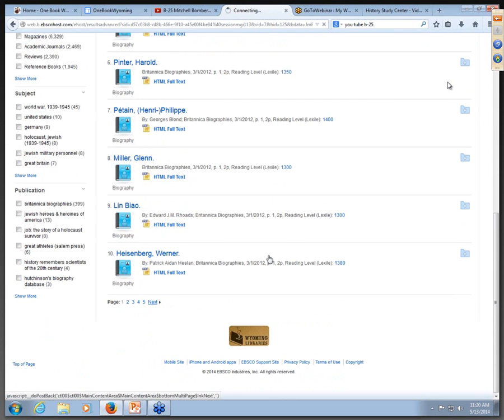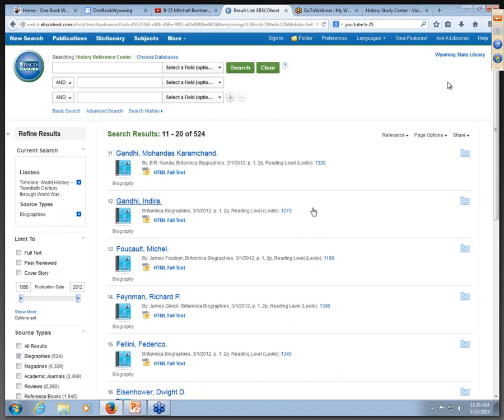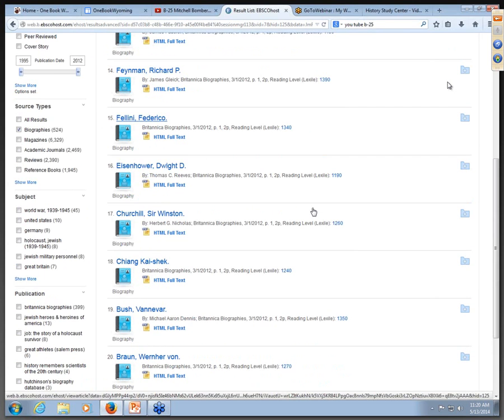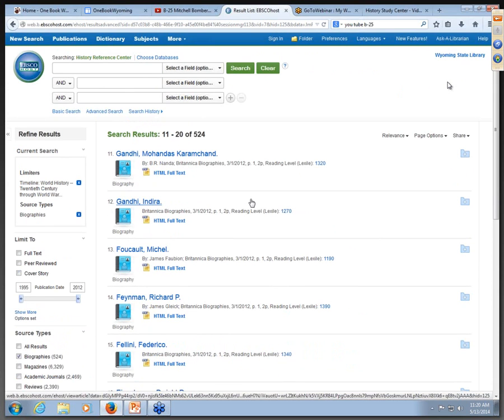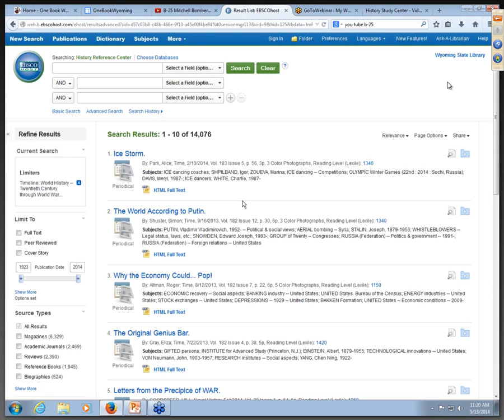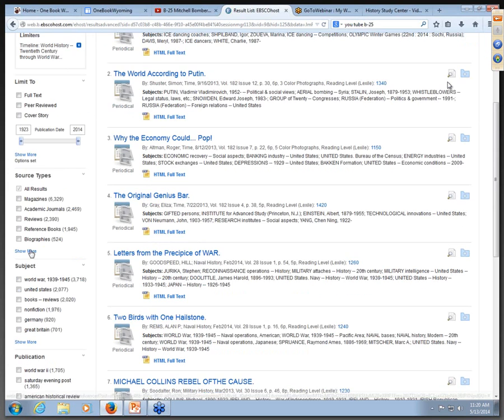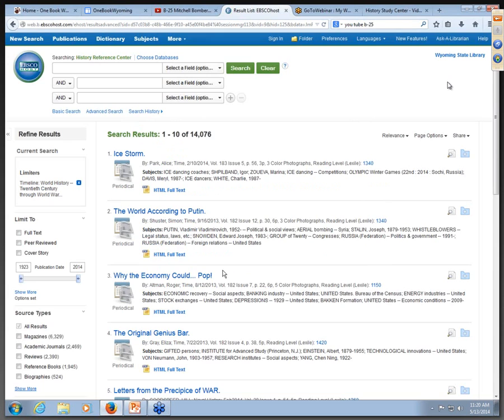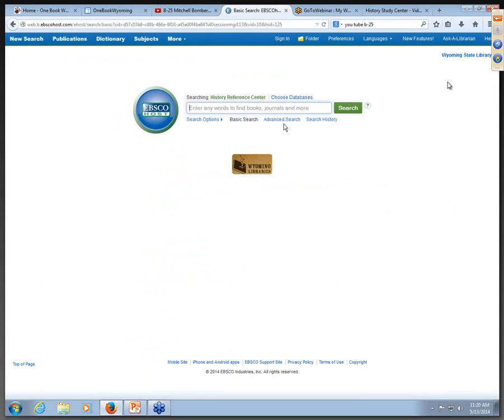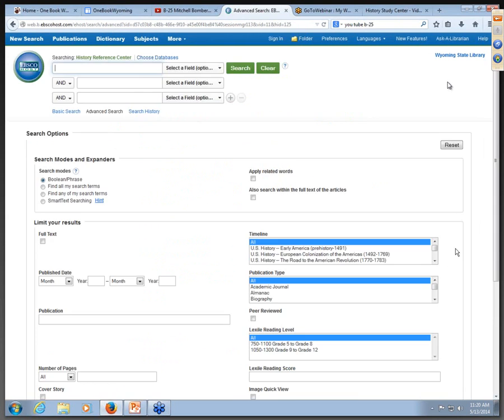And we have more than one page. So there's Dwight Eisenhower, Winston Churchill. I can take Biographies off, and I can do a Show More. Here you'll find primary source documents, biographies, reference books, and notice the number of hits for each one of those. And that was just here on Ebsco on the timeline under World War II.